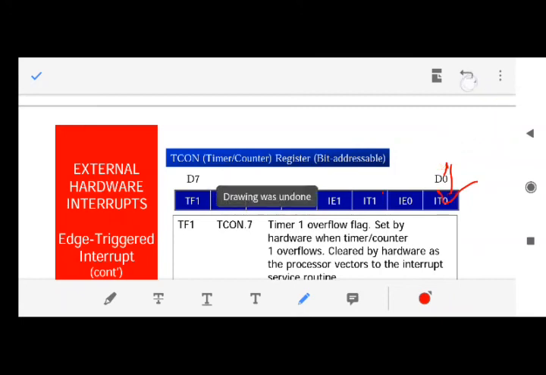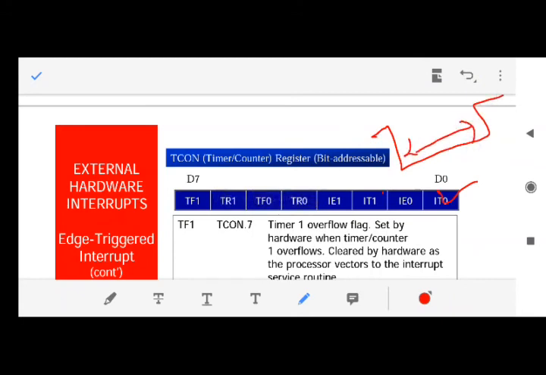Fine. Level triggered means it will sense the level. It will sense that the level should be 0 for at least 4 machine cycles. And if it is edge triggered, it will just sense the change from 1 to 0. If there is a change, then the interrupt will start right there, instead of checking for 4 machine cycles. This is the difference between level and edge. Fine.